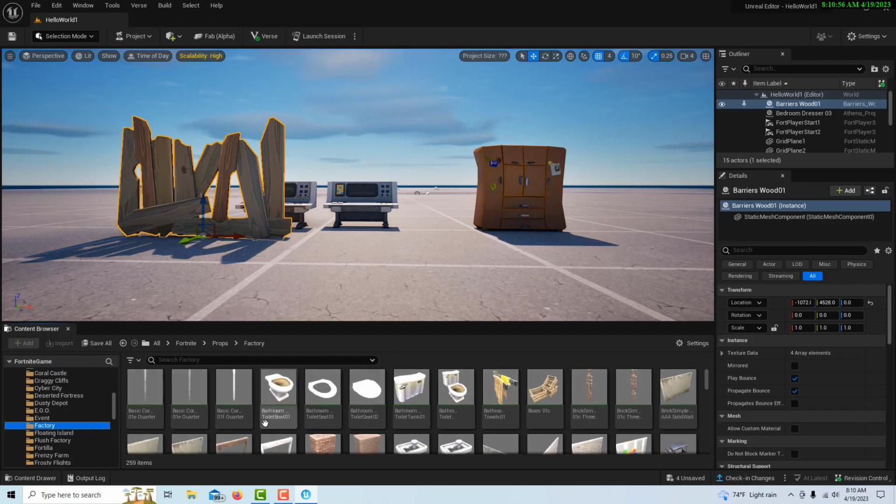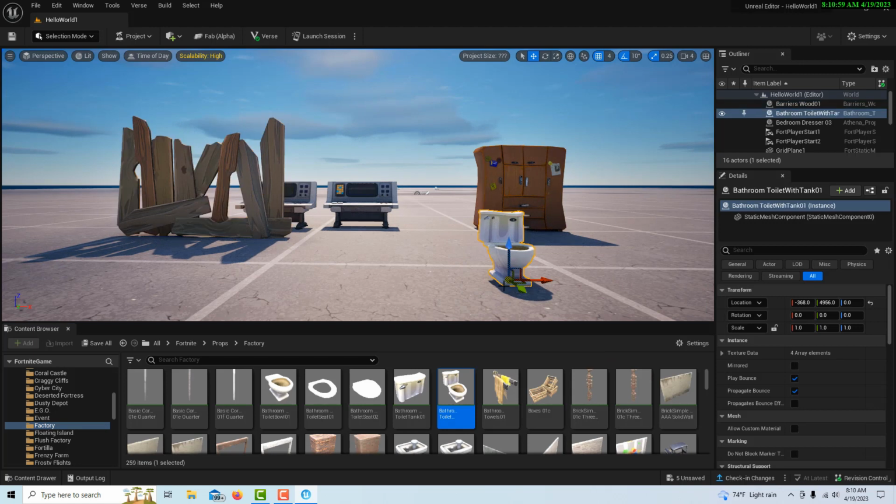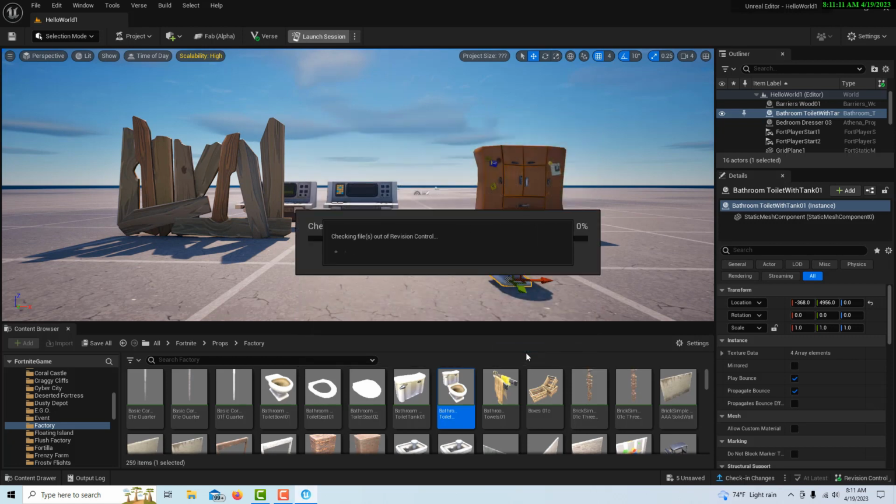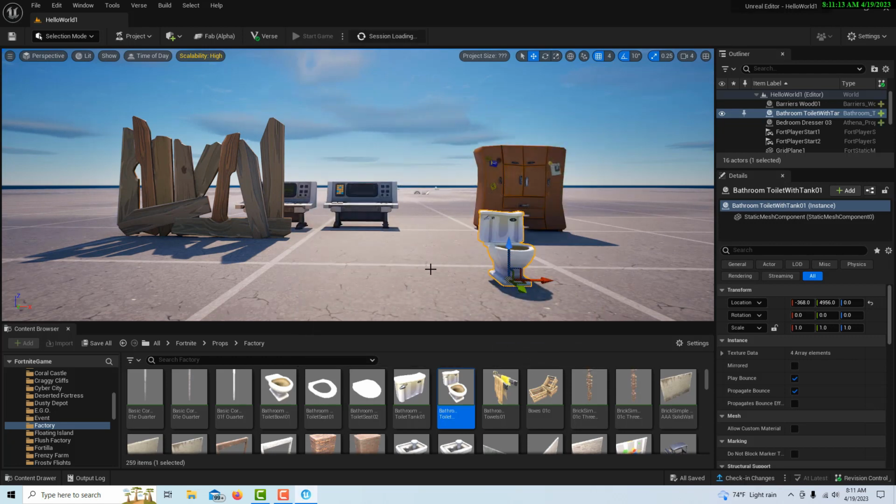I mean, toilets, look at all this stuff. It's insane. So this is where you'd build your world, right? Okay, so then anyway, what we do here is we go launch session. It's going to want us to save what we've done here. So this is the part that I'm telling you is the time-consuming part.